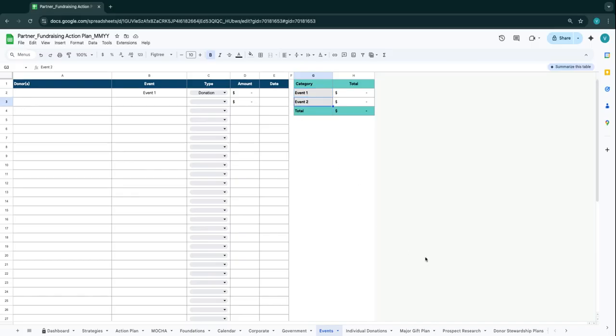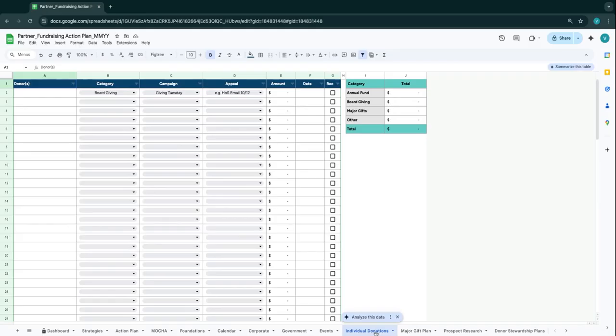Next, we have individual donations. So you have your donors, you have your category. So is it an annual fund gift? Is it board giving? Is it major gifts or other?